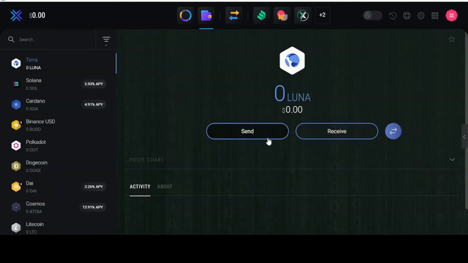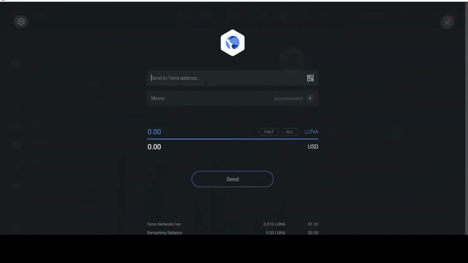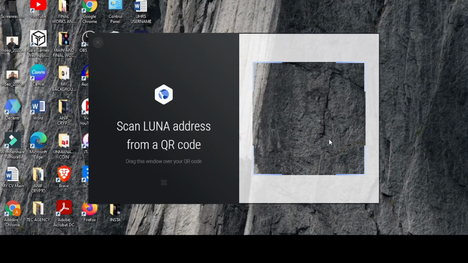If you want to sell or send some Luna tokens to another person or a different cryptocurrency exchange, all you need to do is click on Send. When you click on Send, you enter the address you want. You either copy it or you scan from your desktop. You can either click from desktop and then you have this page.